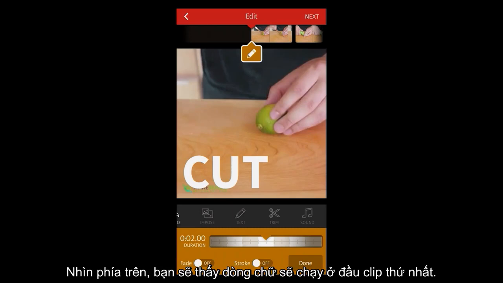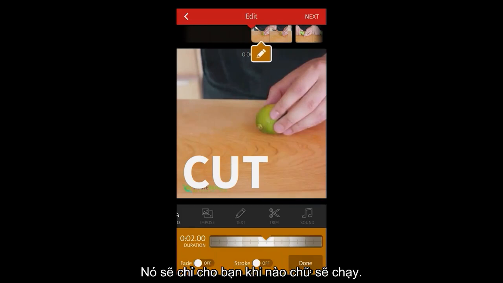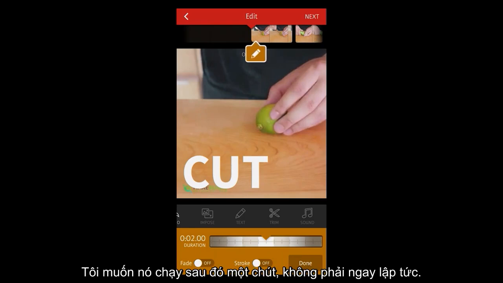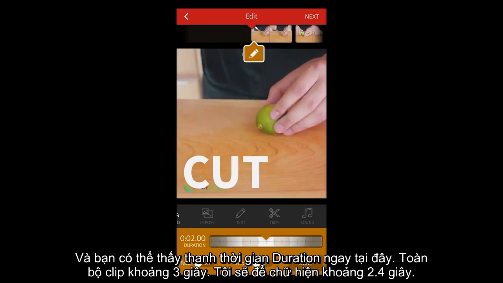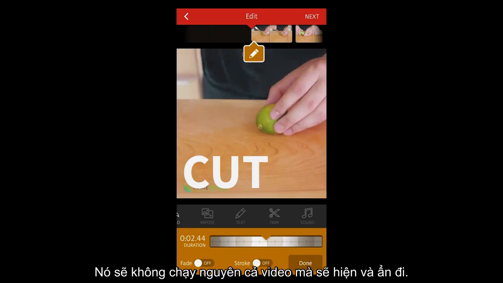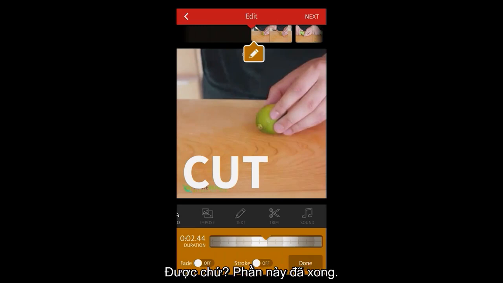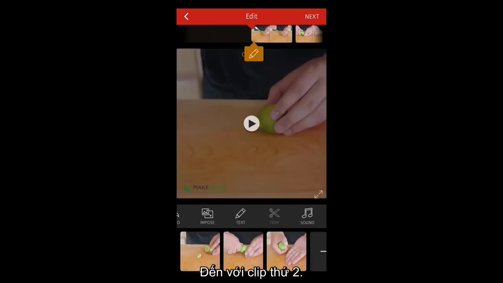Right, now at the top, you can see that at the moment, this text is going to start at the beginning of the first shot. Can you see at the top that sort of pen bar? That indicates when it starts. So I want it to come in just after, not straight away. And then you can see the duration bar at the bottom here. I know that clip is about 3 seconds long, so I'm going to get it to last for maybe 2.4 seconds. So it's not going to play for the whole clip. It's going to come in and come out. All right, once that's done, we're going to do the next clip.